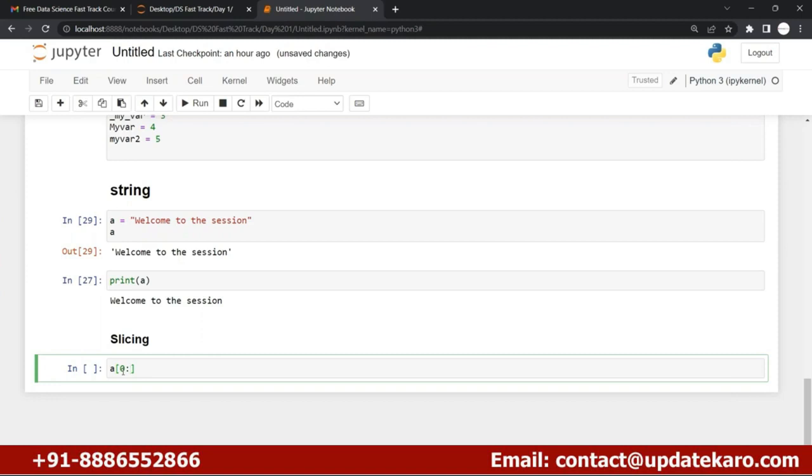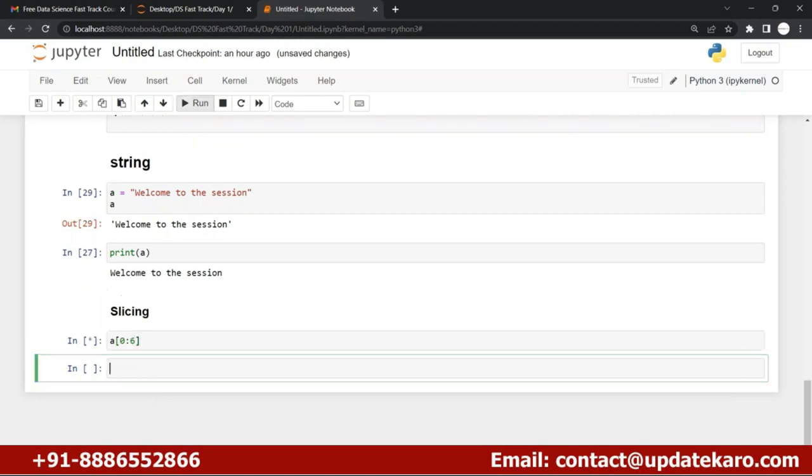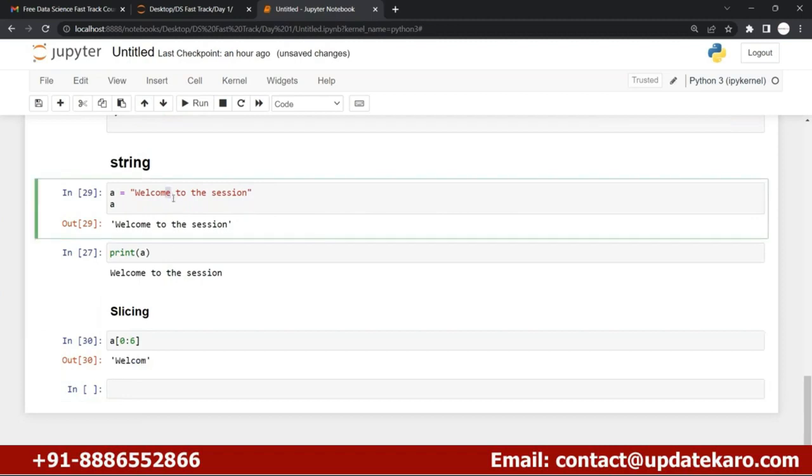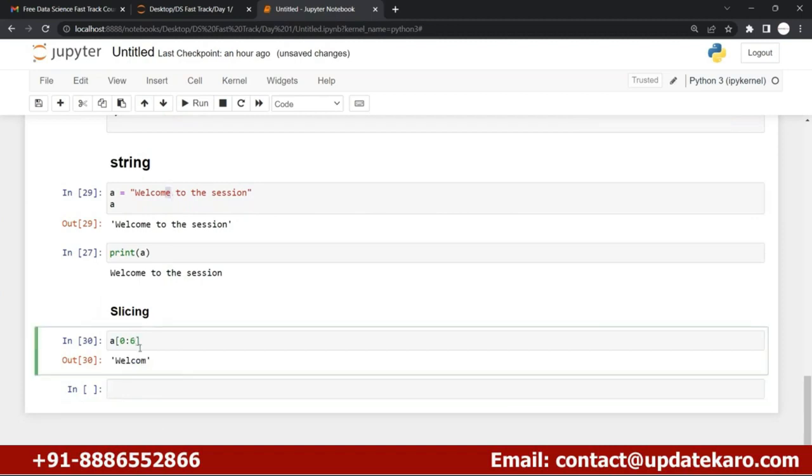6. In Python, if I use 6, it will definitely exclude the sixth index letter. Let me show you. See, I got the welcome only, not the last letter, which is E. For that I'll have to use the 7 index. Which means the last index is excluded when you are reading something in Python by using index, and index starts with 0.